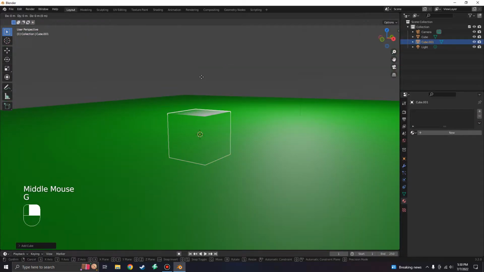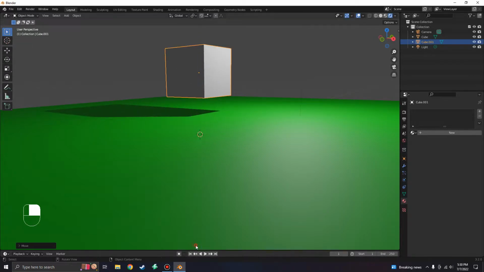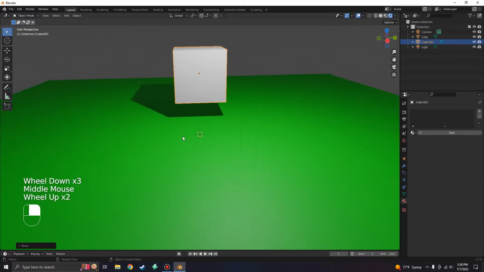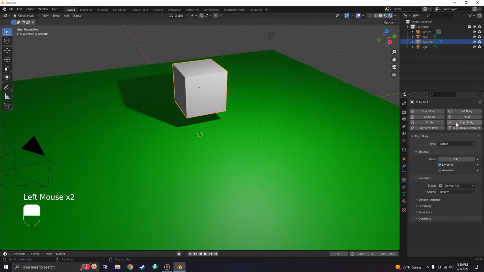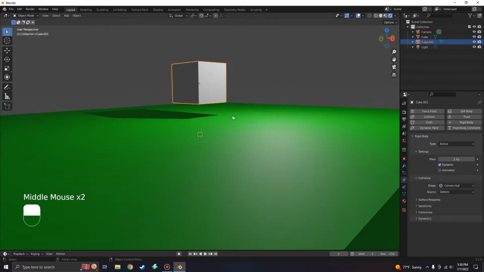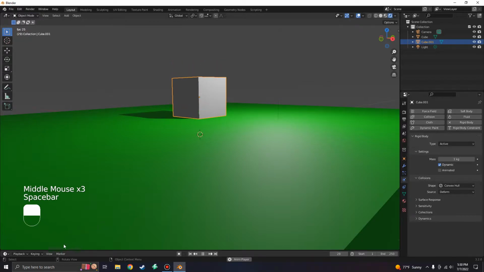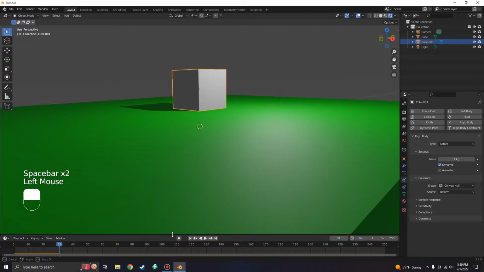Press the G key, and then let's go for the Z axis so we can bring it up. Great. Now, go to the little physics tab again, and we're going to click rigid body, you guessed it, leaving it on active. Now, it actually works. Let me just pull up this right here. This is the timeline. It actually functions as an object.